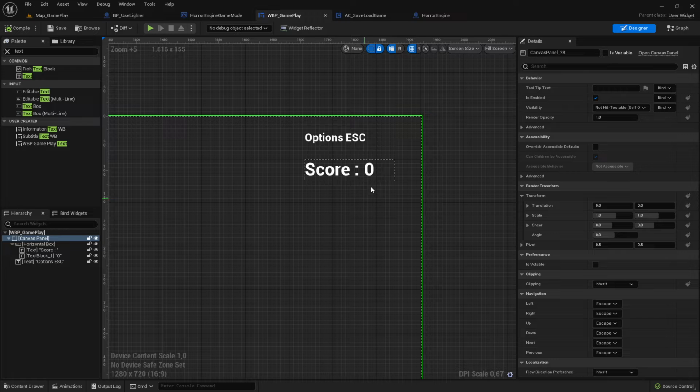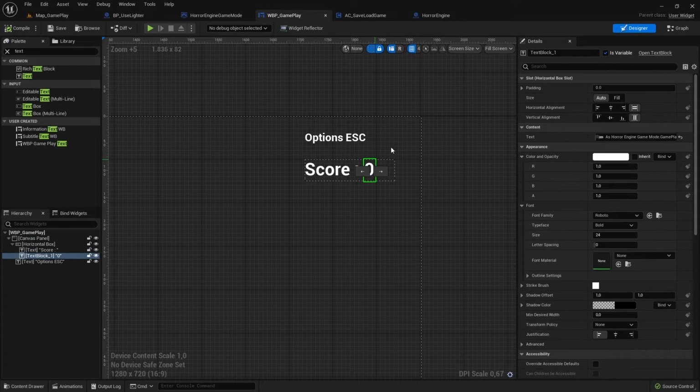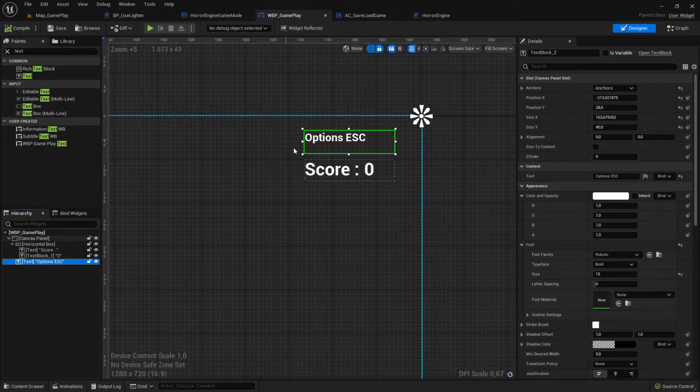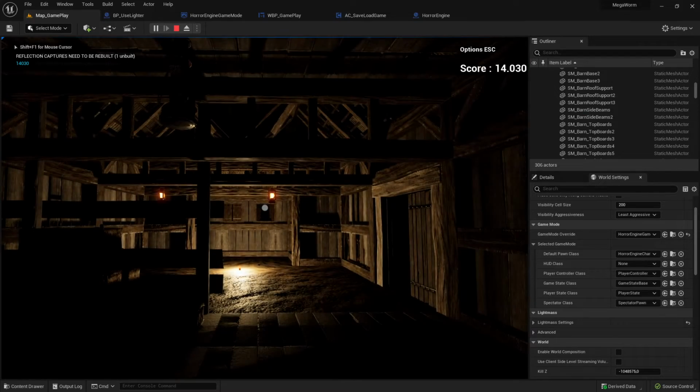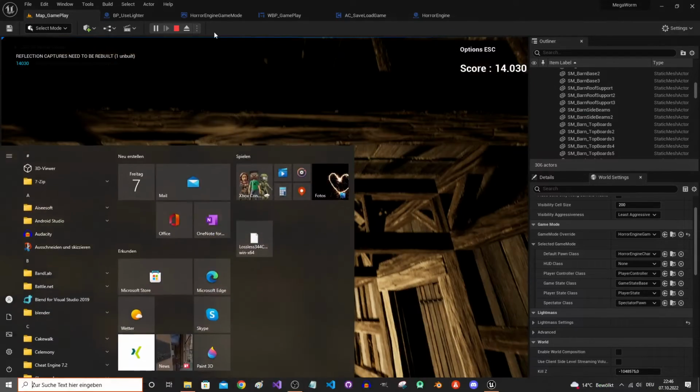The important one is the 0 text. You select this one, go to details and make it a variable, because we need a binding to this text here. We want to change our score, of course. Then I have one more text, but this one is just for test purposes. We have to show the player somehow, give instructions how he can open up the option menu or something like that. When I start the game, it does not look very good, and my score is very big. We have to change this.